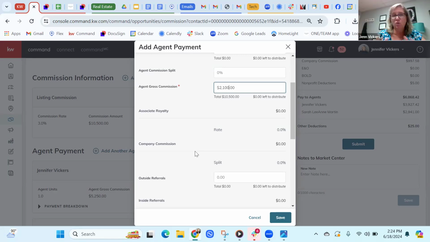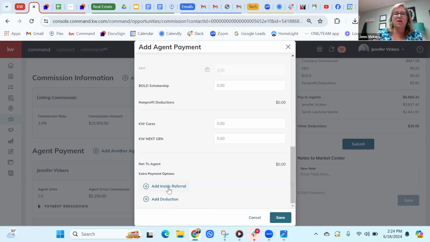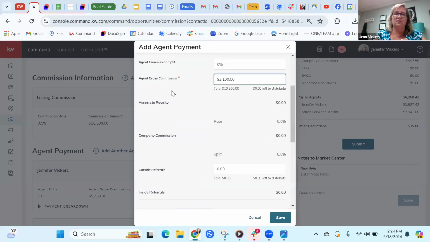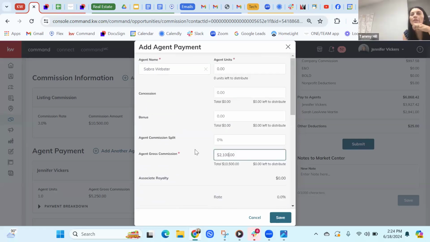But for where you want the full credit, instead of adding another pay agent, you would do add inside referral to give her like 25%. But if it's equal, that you two are sharing something, you would do add agent payment. And then, Heather and I, we've done it in the past, always give her half. You choose agent units on credit of who gets the credit for it.